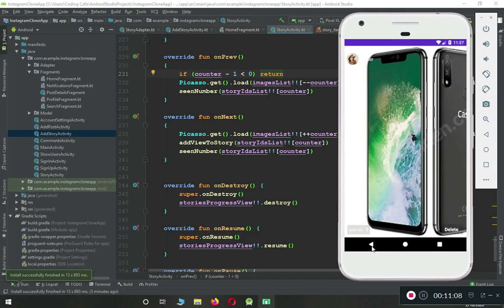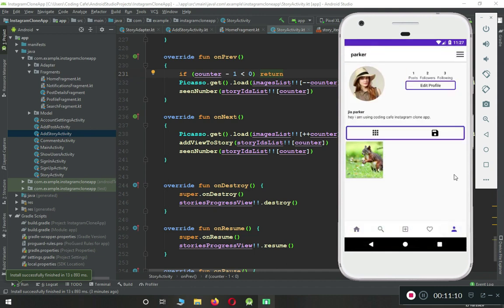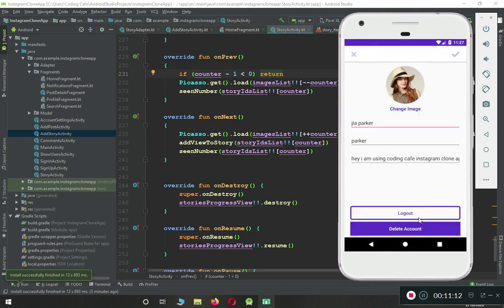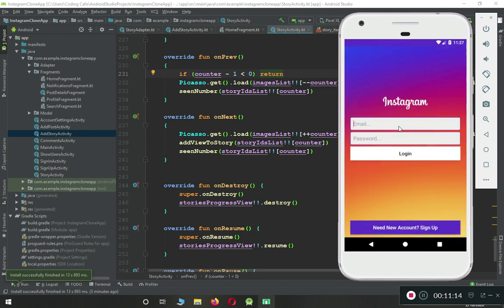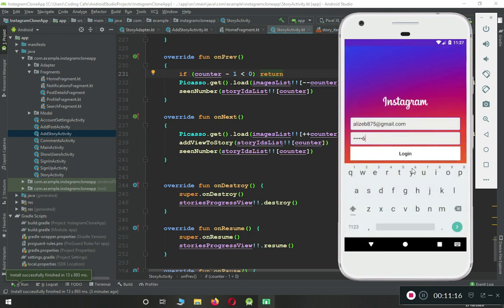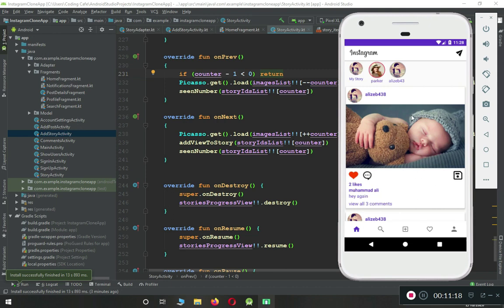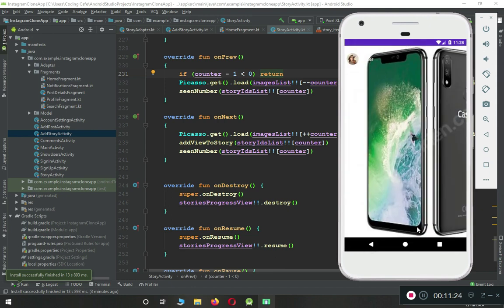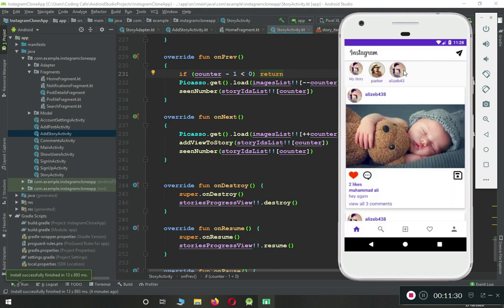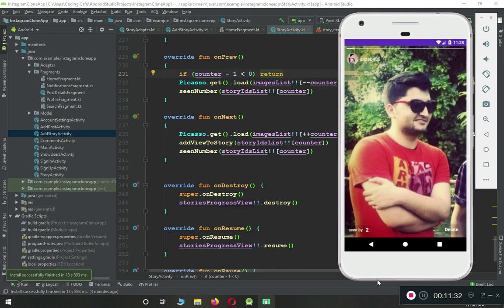Now what I'm going to do is log out from here. I just want to show you guys the other feature. Let's log in to my Muhammad Ali account. Here you can see the new story appears at the start. Now if I click here, you can see there is no delete button and no seen by, because this story belongs to Gia Parker and not to me. If I click on my own stories, only in that case will I see this.